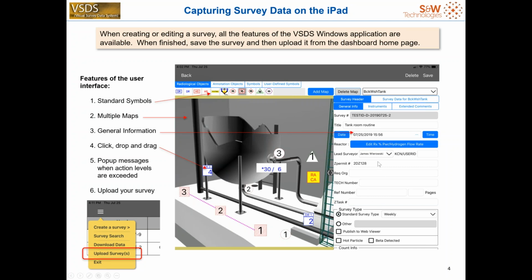All the fields that you may have configured in the VSDS configuration utility will be present here on the main general information tab. The survey type drop-down list, and if you scroll down here, you'd see additional surveyors and so on. So everything is the same that you're used to seeing on the main Windows application. For the symbols, you can just click and drag them around, and I'll show you this in a little bit with your finger, and you can even resize them.